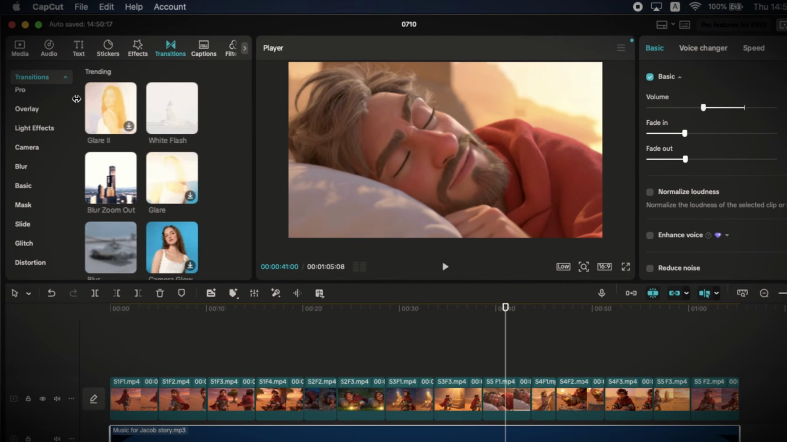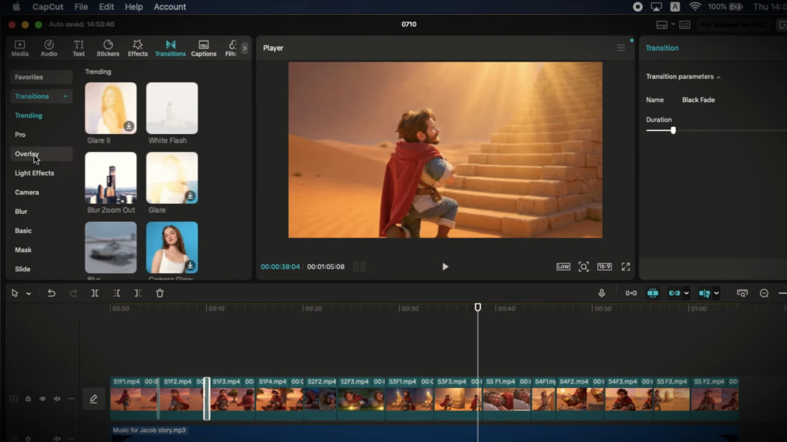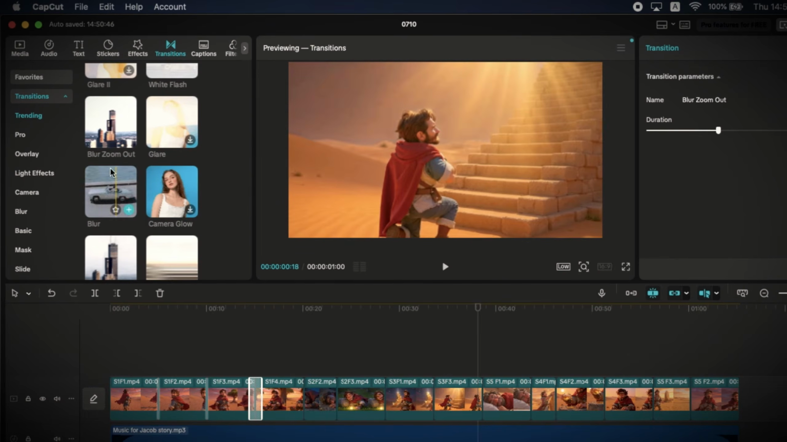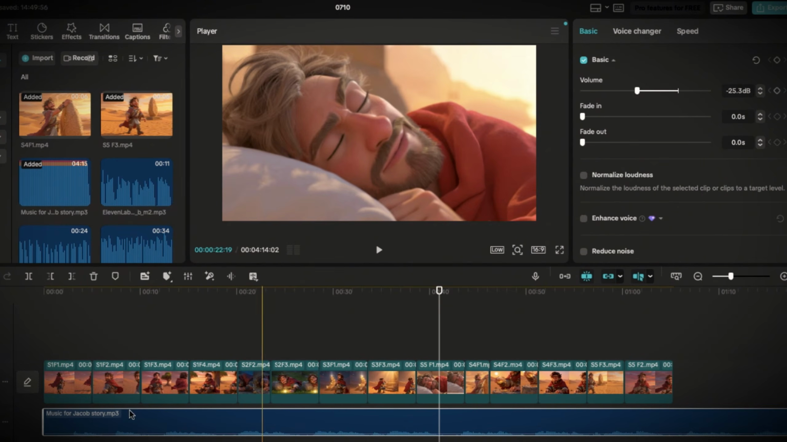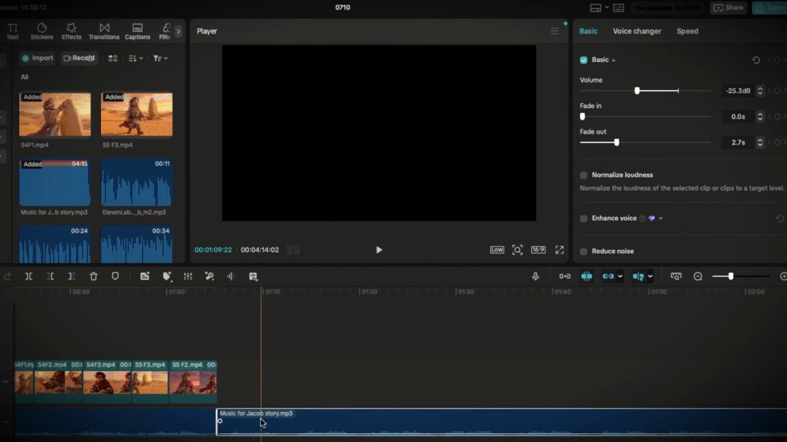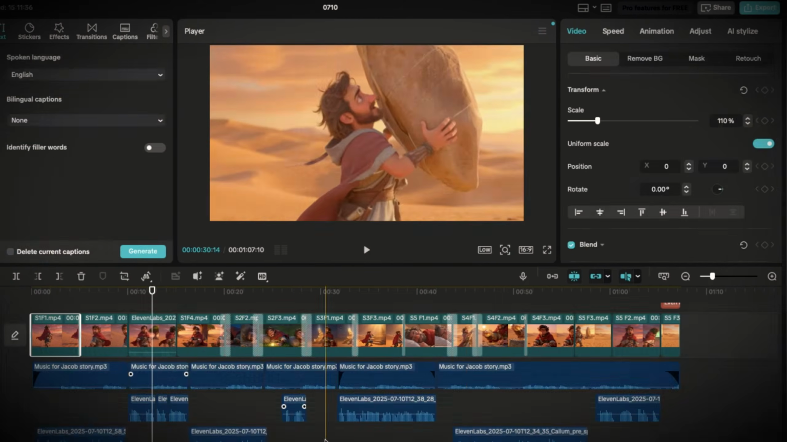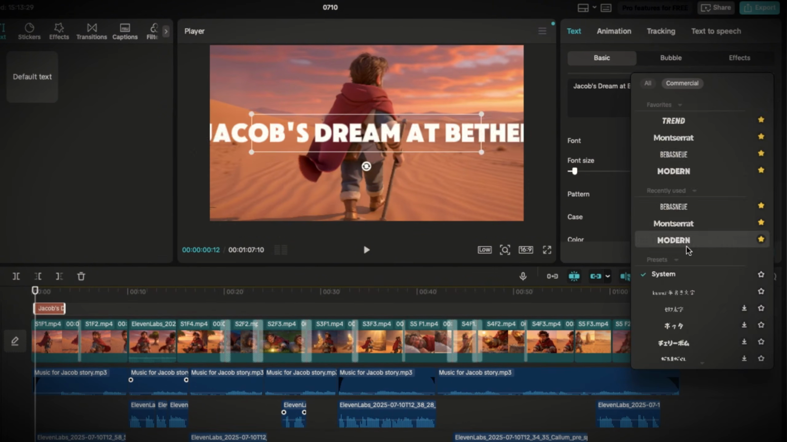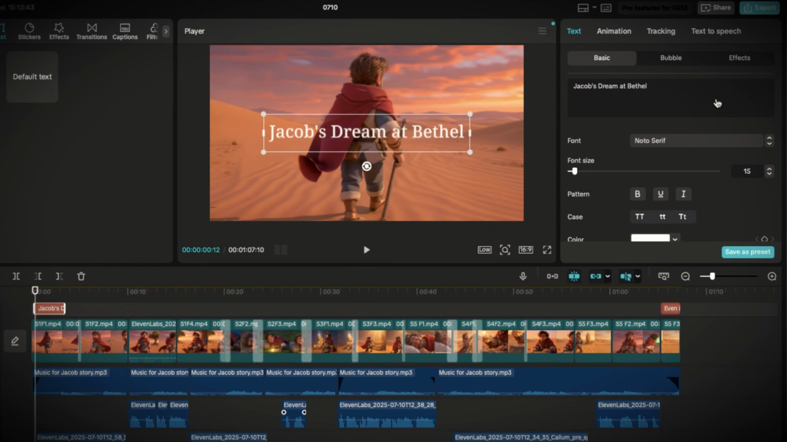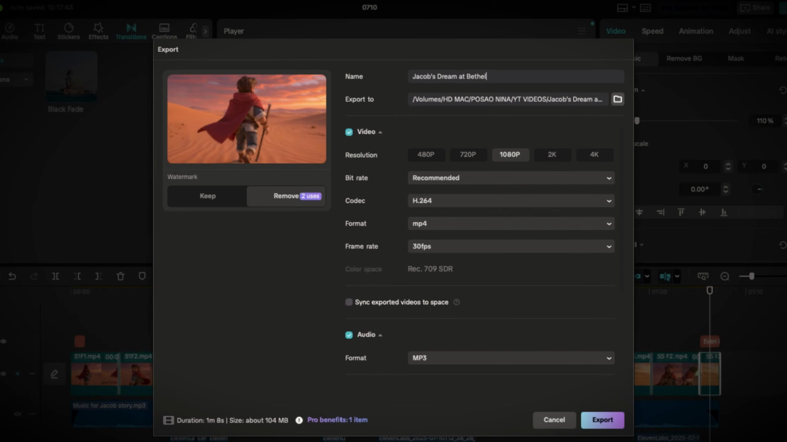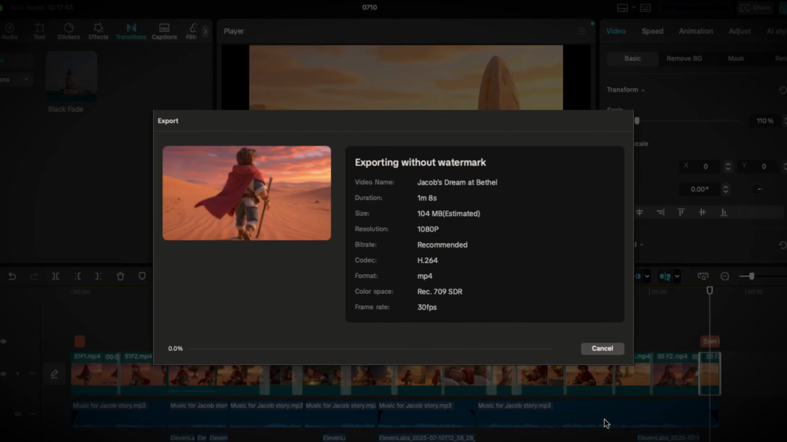Next, apply transitions between clips if needed. Select transitions here on the top menu. Fade music in slowly at the scene start and out again before the dialogue begins here on the right once you select your clip. At the end, add a title or your channel intro if you have one. Finally, to export files, select File Export in 1080p or higher if supported, MP4 format. You want crisp visuals and clean audio. Save it with a clear file name.